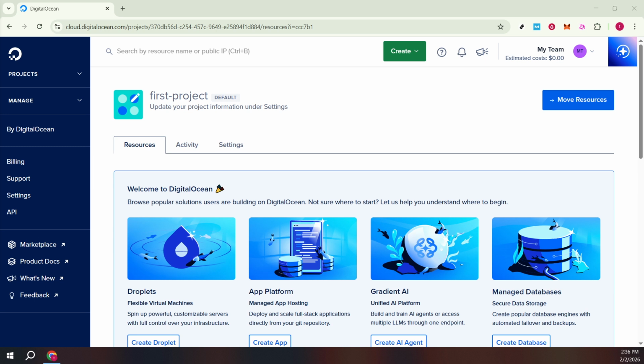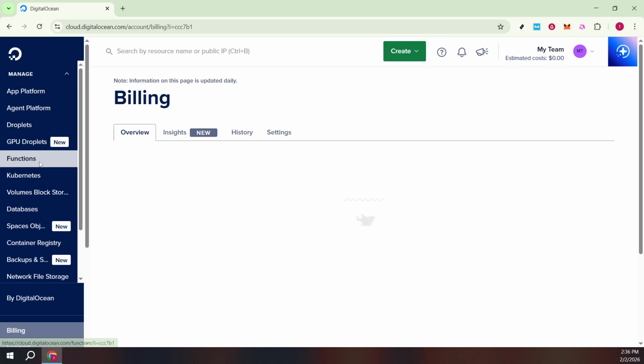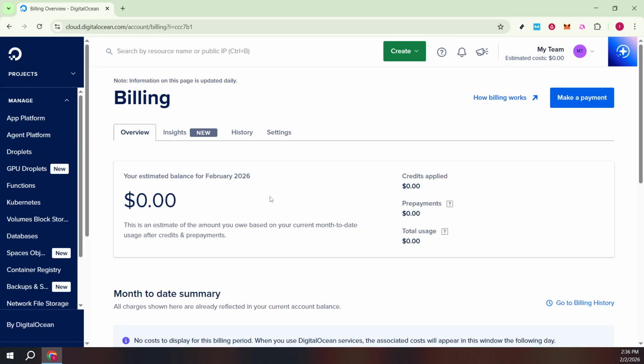Start by signing in to your DigitalOcean control panel. From the main dashboard, look to the left-hand sidebar and open the billing section. This is your hub for everything related to charges, payments, and invoices. If you manage multiple projects, keep in mind that billing is tied to your account, so the numbers you see reflect usage across your resources within that account.